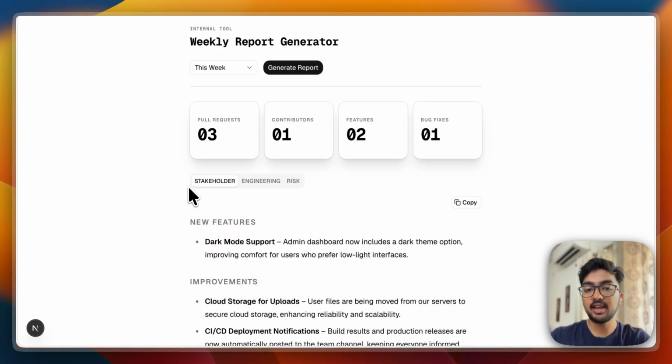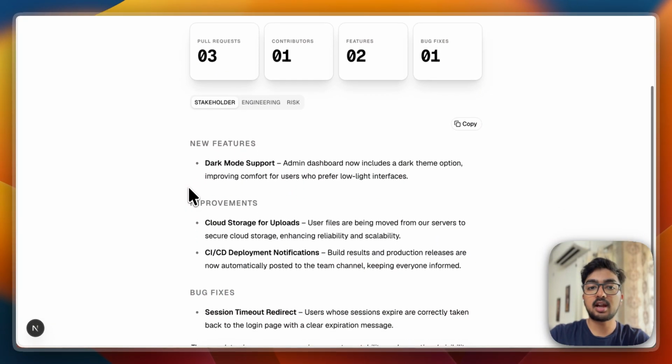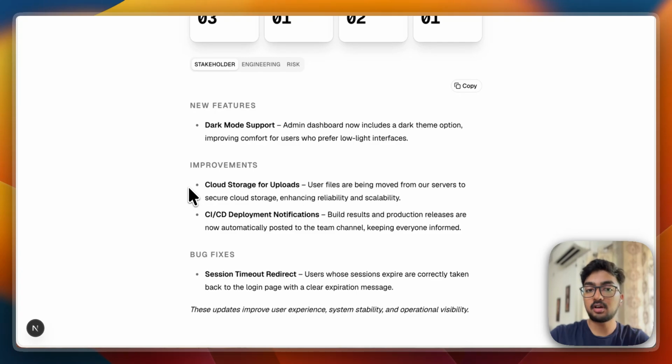So what happens is that we need to give information to stakeholders that these were the things that were closed this week, and here is a summary of that. Usually PMs spend time analyzing the tickets, analyzing the pull requests, and based on that, they give a summary to the stakeholders. So this part I have automated using AI. And what you see here is that you get a summary for the stakeholders and for the engineering team.